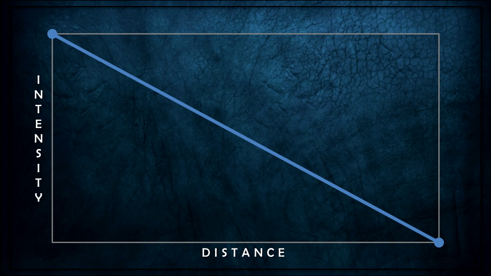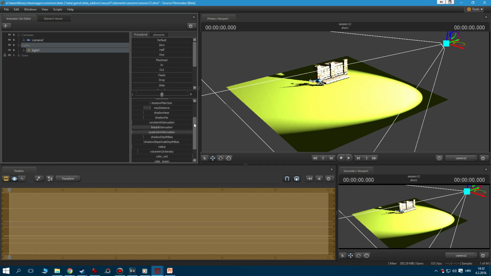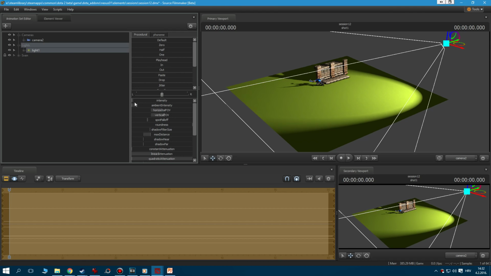Linear attenuation spread looks like this. Its intensity is slowly lowering down across its spread. If we go back to our map and play with it, you can see that the area closer to our light source is slightly brighter than the area in distance.